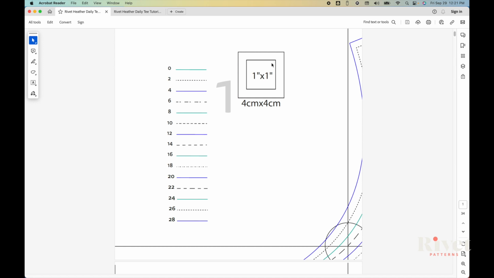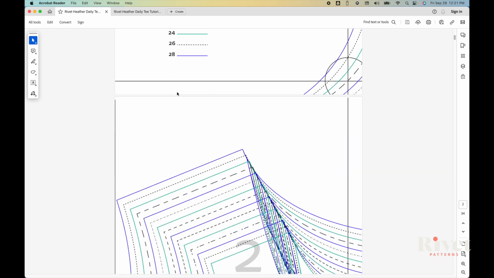So the first thing you're going to do is print the first page, and I'm going to show you how to do that. And we have all of our sizes represented. If you're doing a bag pattern from Rivet that I have designed, you will find that there are no layers and you don't have to worry about all these sizes. So you'll just print. If you're doing a garment, you're going to have all these sizes represented.